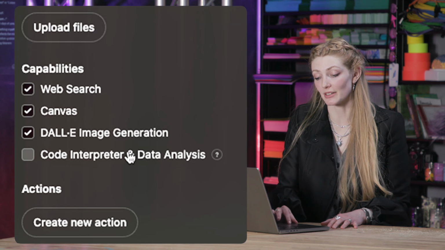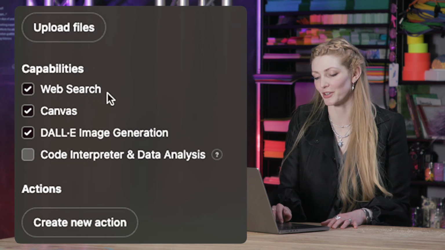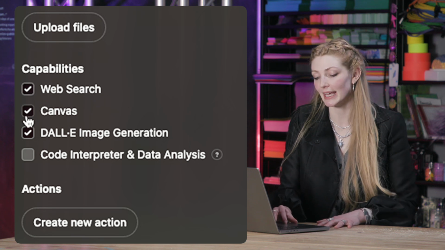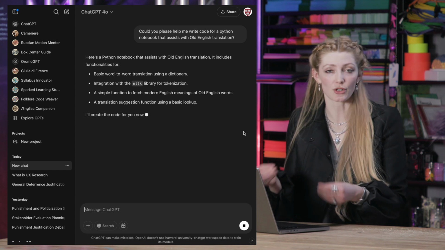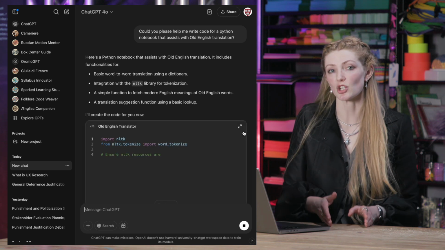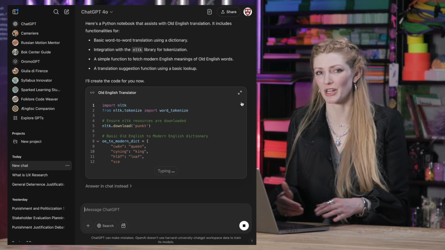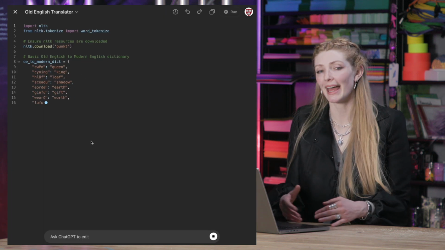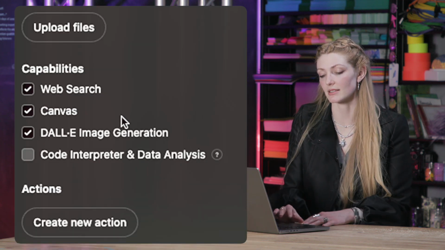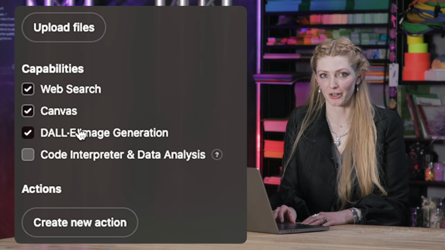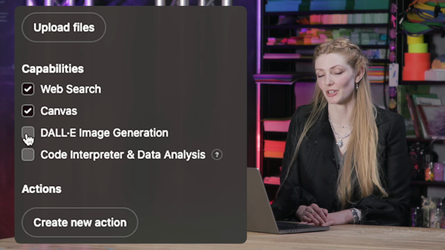There's also a list of capabilities such as web search, so I would probably want my translator to be able to search the internet. Canvas: this is a modality through which you can interact with ChatGPT beyond just a chat window, but it will actually open an auxiliary document where you can edit text or code, anything of that sort that you want to keep static while also having a chat to the side. And then DALL-E image generation. I probably don't want any images generated while I'm speaking with my bot, so I'll turn that off.